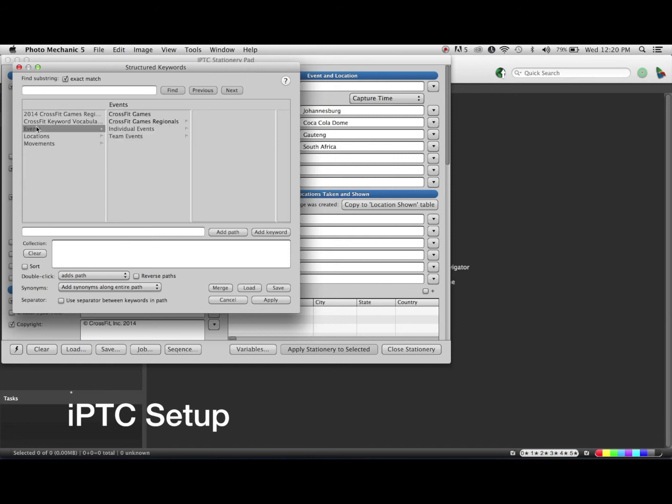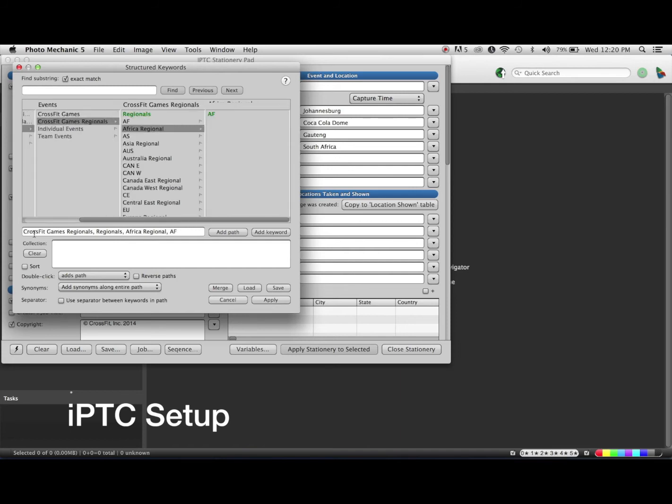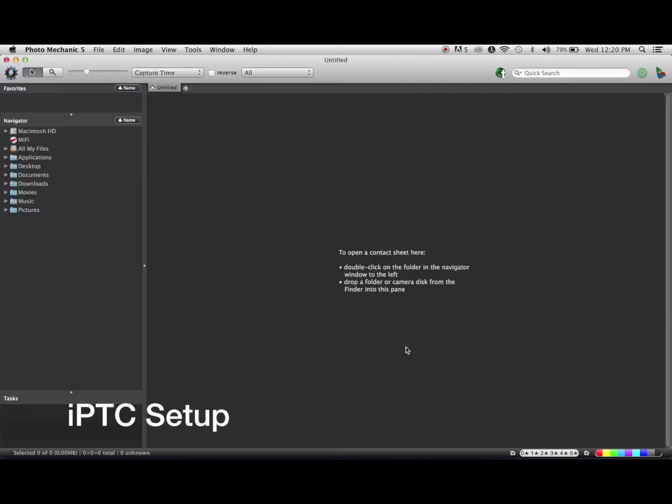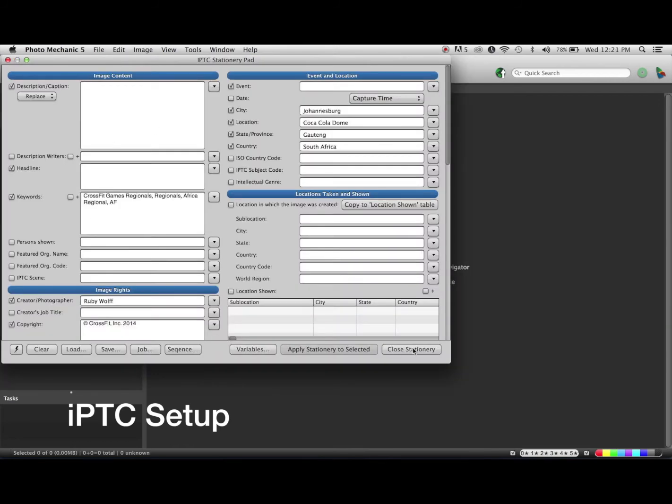So I'm going to get onto CrossFit Regionals. That's where we are. So you're going to click CrossFit Regionals, CrossFit Games Regionals. And for me, it's going to be Africa. So that'll give me CrossFit Games Regionals, Africa Regional, AF. I'll then just click Add Path and Apply. That'll put all of those over there for me. I'll leave this as my standard before any of my ingests and then add the rest of the keywords as I need to go along a little bit later down the line, which we'll discuss and execute later. So this should be your initial setup template before any ingesting. You just click stationary, and that'll remain. So now if I come back, nothing would have changed over there. It'll all remain exactly the same.